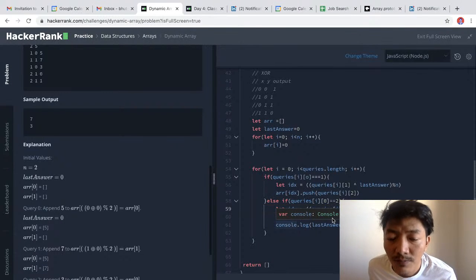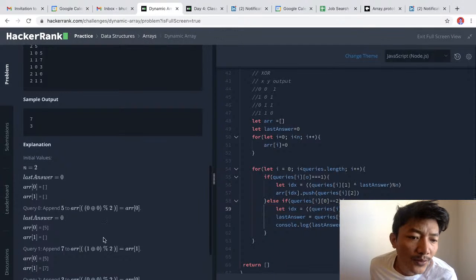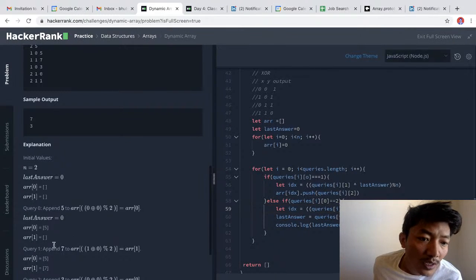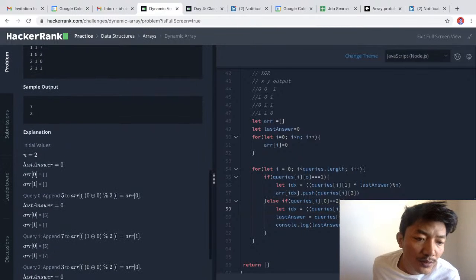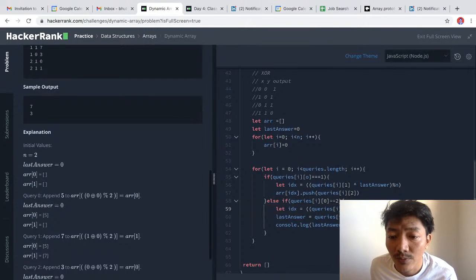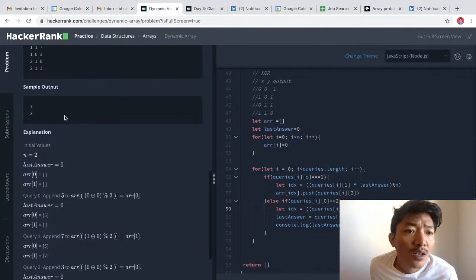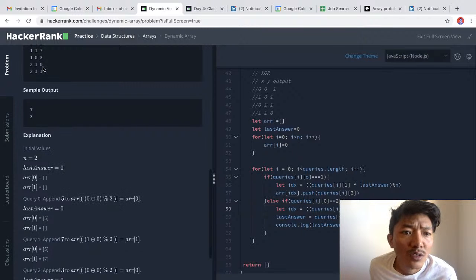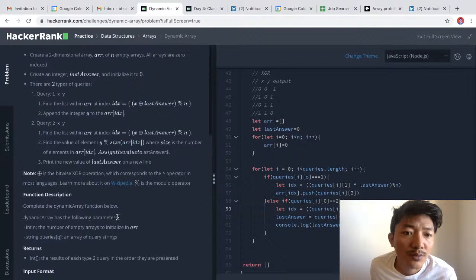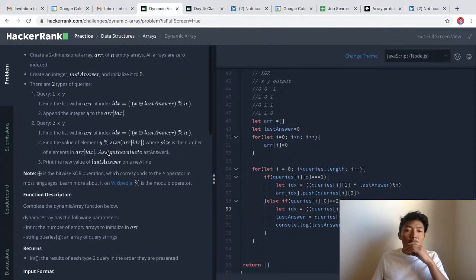So 1 and 1, it will be 1. At 1 we have 2, 1, right? At 1 we have 1, and 0 into, okay, so we have to look at this. Y divides. Okay, Y modulus.